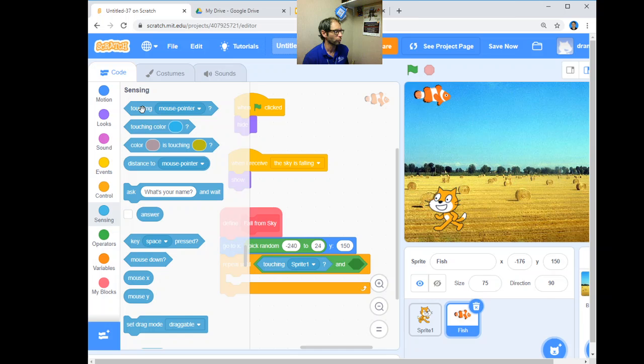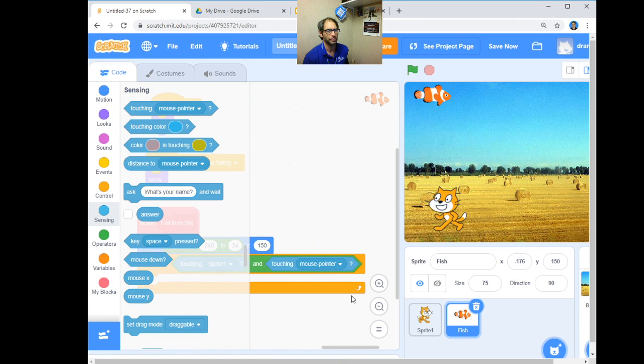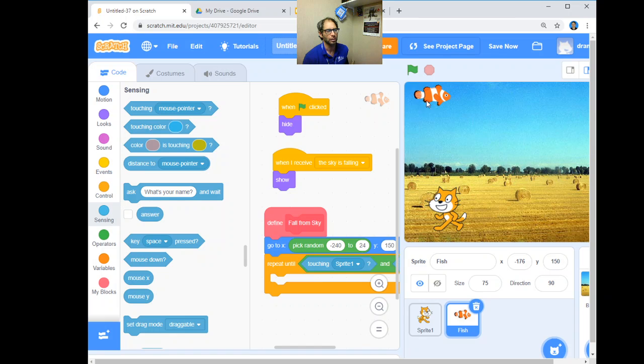Then we're going to do one more touching block and drop that in here on the other. And things are getting tight here, so I'm just going to scoot over. And then from the drop-down menu, we're going to choose Edge, okay? So basically what's happening here is the fish is going to be dropping from the sky until it either hits Scratchy or hits the bottom edge of the screen.